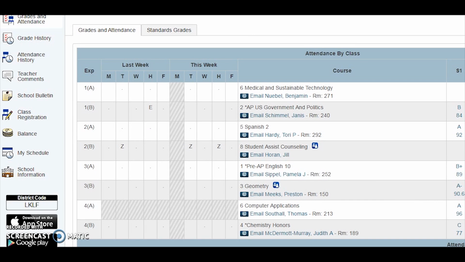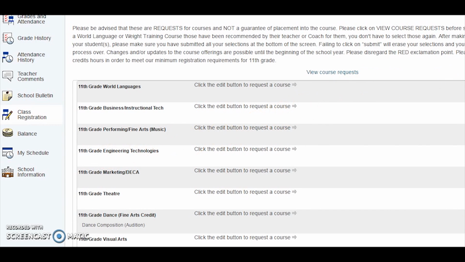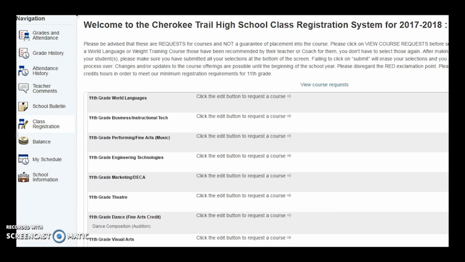To begin the course registration process for the 2017-2018 school year, you need to first log on to PowerSchool. From the PowerSchool homepage, you will click on Class Registration. Your screen will then look like this. From the class registration page, the first step will then be to click on View Course Requests.